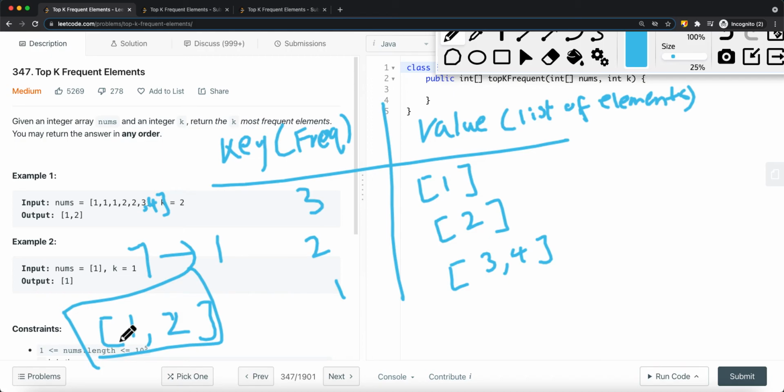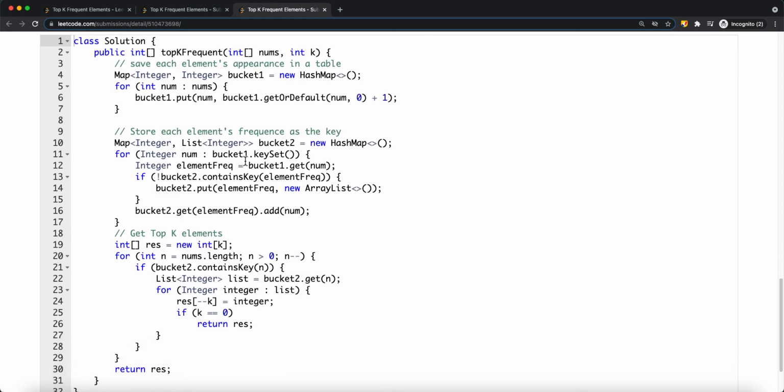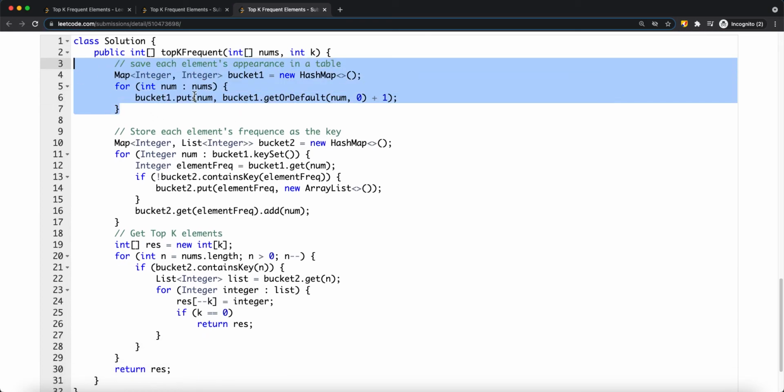We're basically using 2 tables. One table, one bucket, keeps track of all the elements' frequency, and then we use that table to create another table where the key is going to be the frequency, and the value is going to be the list of elements that has the same frequency. So you can see here in our code, we're doing something similar, right? First, we're going to save each and every single element's frequency in a table. This is our first bucket.